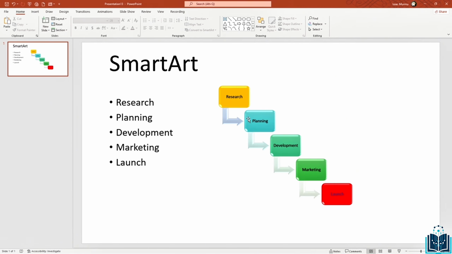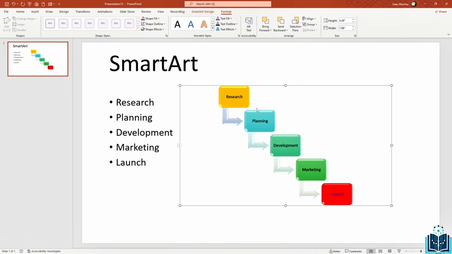SmartArt works best with concise points, and choose the layout that matches your content type. For steps, use process. For organizational roles or rules, use hierarchies, and for a repeating sequence, use cycles. And don't overcrowd your SmartArt. If you have too many points, break them across multiple slides.